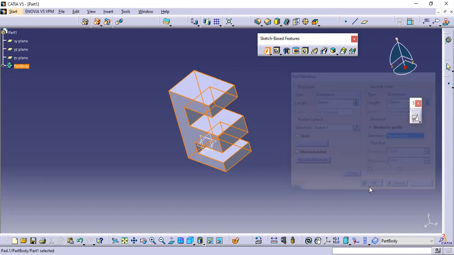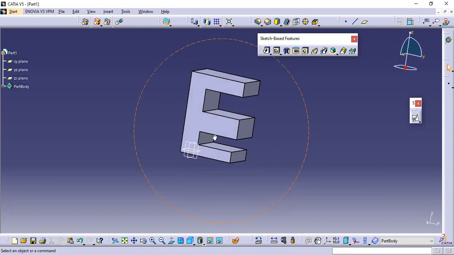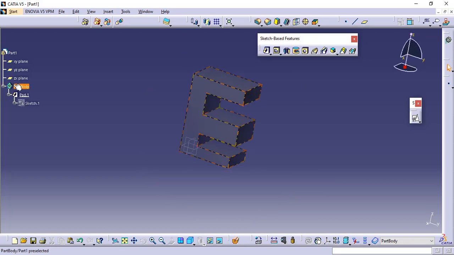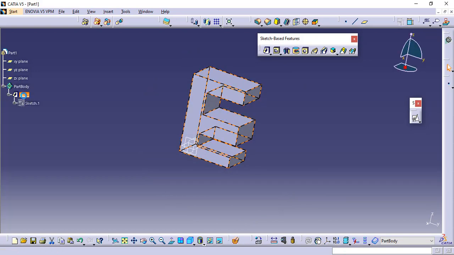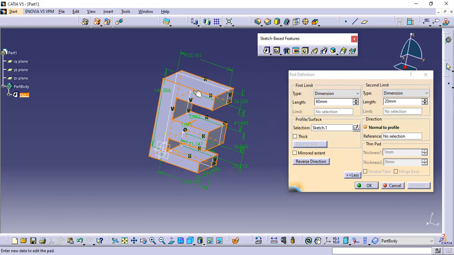Okay, this is the E shape symbol we have in solid. Now I want to edit this pad command. So you just go in the model tree and double click over the pad command. Now you can change anything as you wish, like I want to make it 60 preview, and I want to make it hollow, not solid. I just want the boundaries inside and outside, and the whole figure should be hollow.